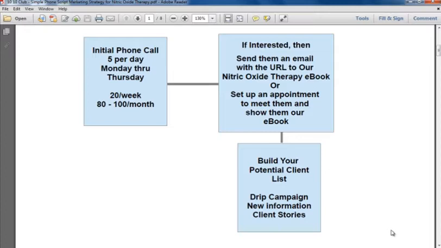If they're interested, then you send them an email with the URL to our nitric oxide therapy ebook, or you set up an appointment to meet them and show them our ebook. Again, that appointment would be either a physical location because you live close enough to each other, or you could set up an appointment through Skype or Zoom. And your goal is to build your potential client list as well as gain customers. And that client list, both customers and potential clients, you can then do a drip campaign, send new information, and share client stories to again provide third-party validation to how nitric oxide therapy could be beneficial to them.